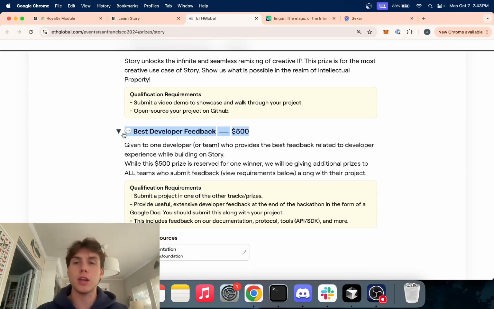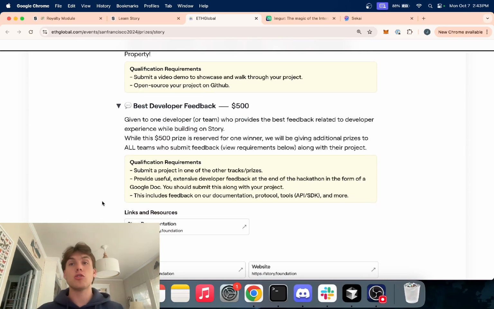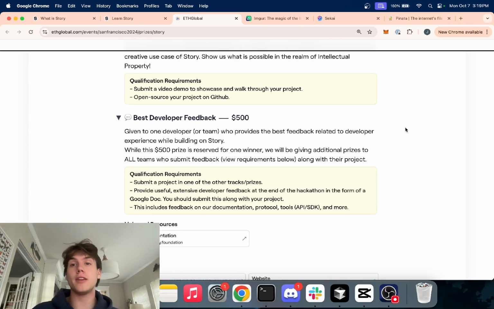And then our last one here, we have $500 for the team who gives the best developer feedback. However, we will be giving prizes to every single team who submits developer feedback. So if you submit feedback about building on Story, it can be negative, it can be positive, about our documentation, about our tutorials, about our concepts. If something doesn't make sense, we would love for you to submit developer feedback in the form of a Google document. So when you submit your project, please also attach a Google document that contains feedback about building on Story. Every single project who submits feedback will earn some sort of a prize, but the best developer feedback will win $500.